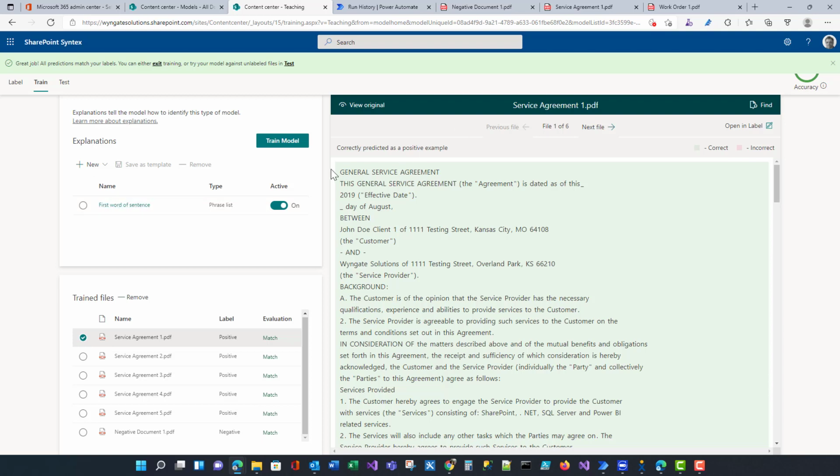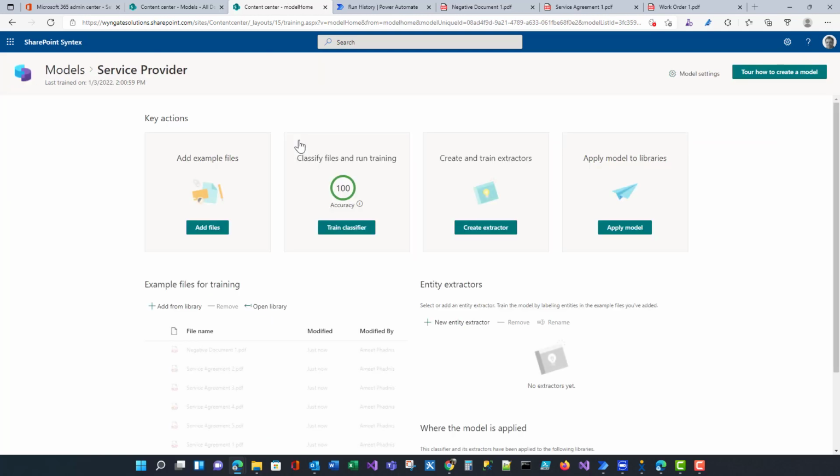I could have specified like, okay, the first sentence should be general service agreement, but I just generalized it with whatever the character is going to be. And I'm going to exit the training. Now it shows you the accuracy as 100% over here. Now the next step is I'm going to train the extractor.